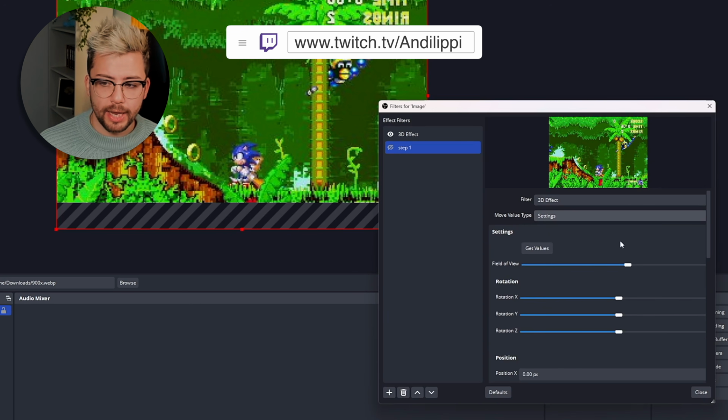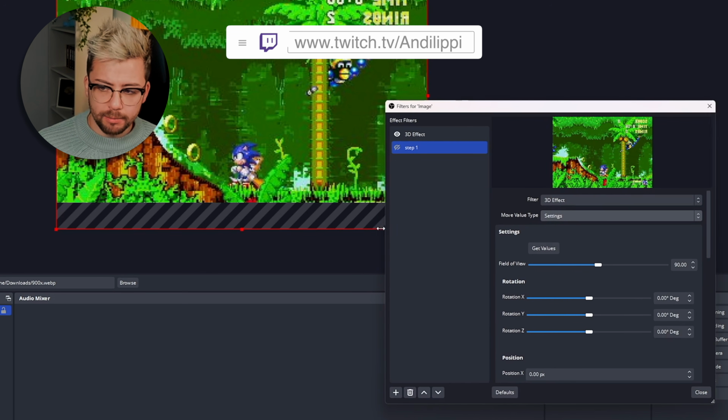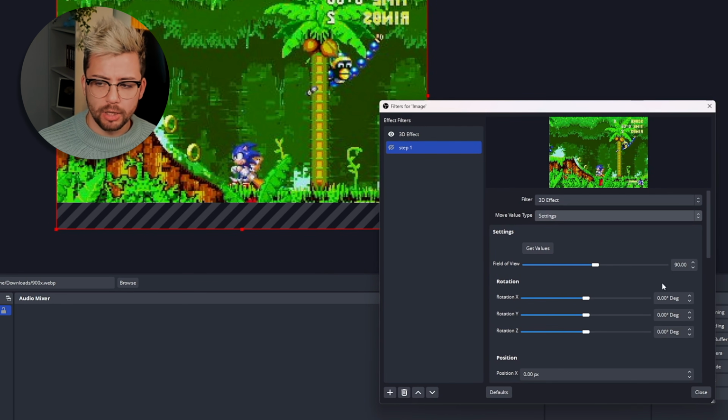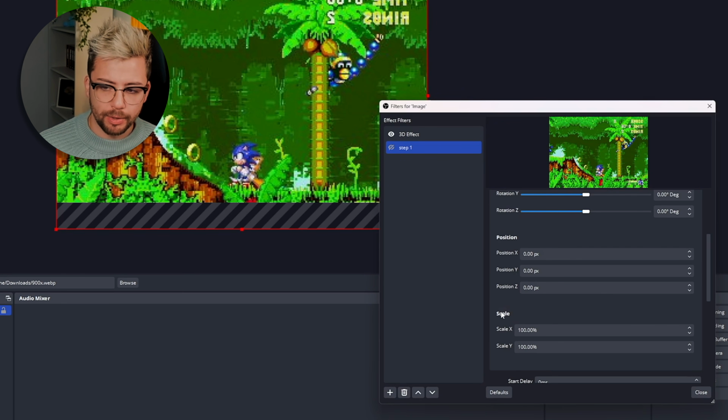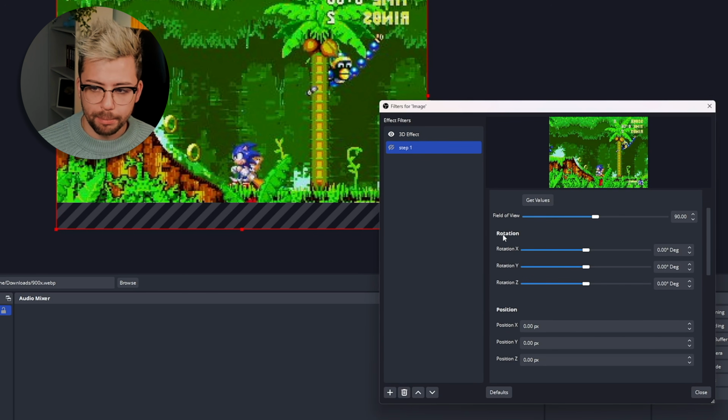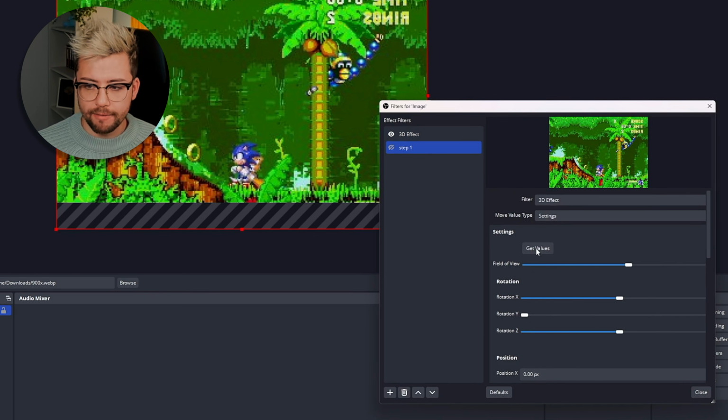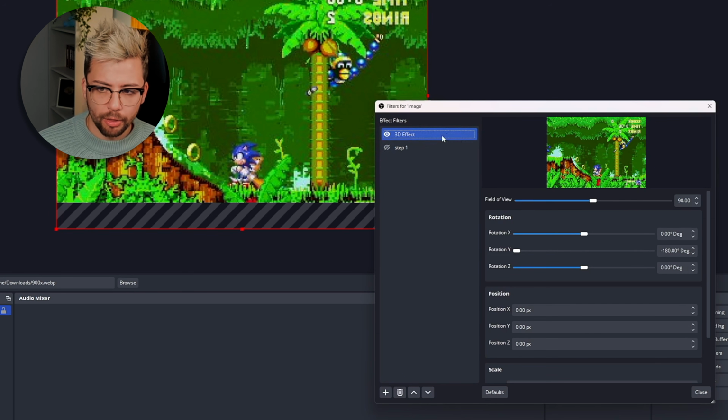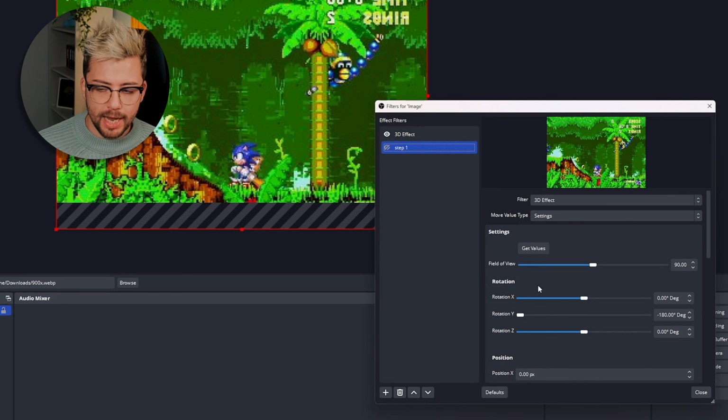So if I do multiple settings, you will see sometimes you have to resize this box a little bit to show it up properly. It's just a bug that's in OBS. We can actually see all of the different values that we can control in the 3D effect plugin. So if I press get values, it's going to find all the values that we've actually got set at the moment on the 3D effect and put them directly into here.